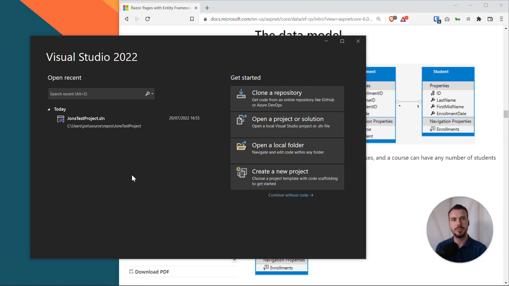So if we're on the same machine that we've used before, then more than likely when we restart Visual Studio, we will see our previous project in the list of recent projects, and we can click on that and open it. That's great.